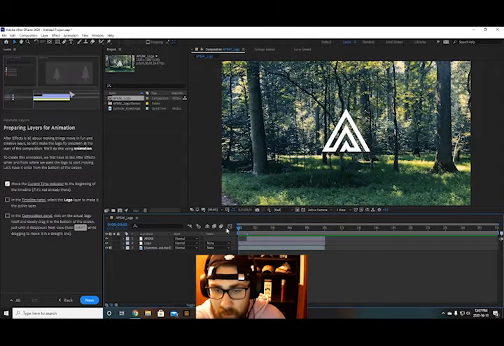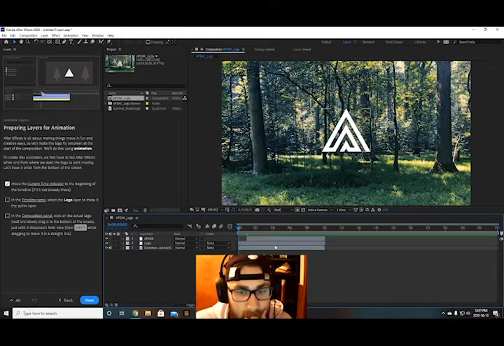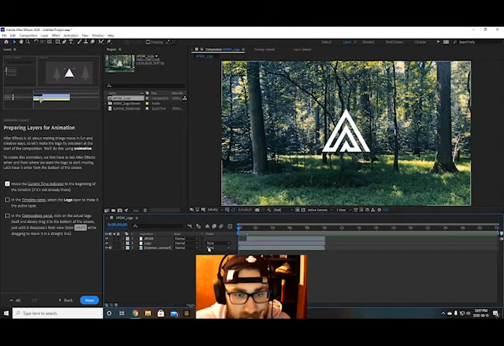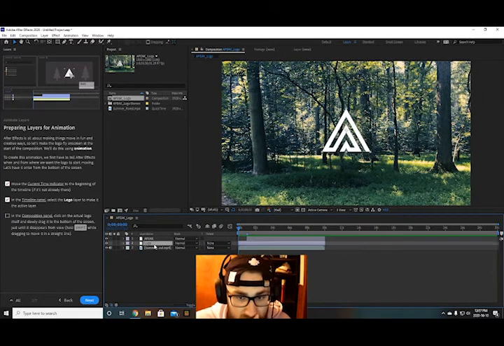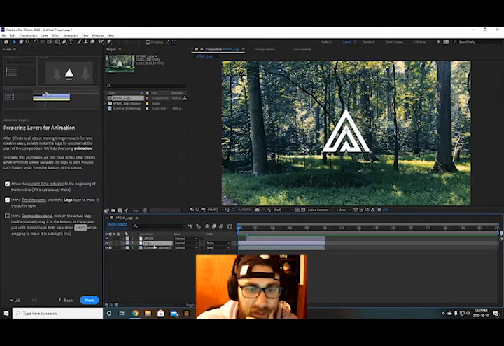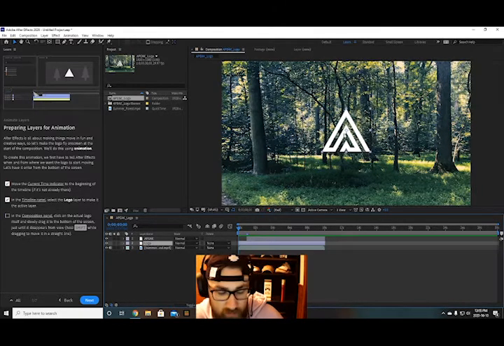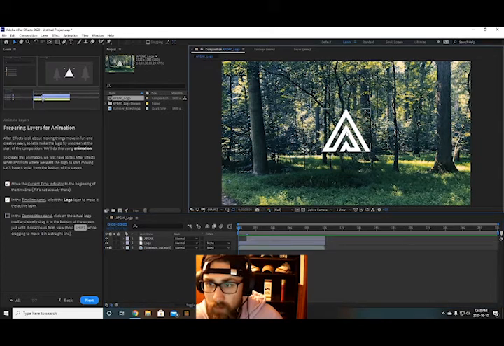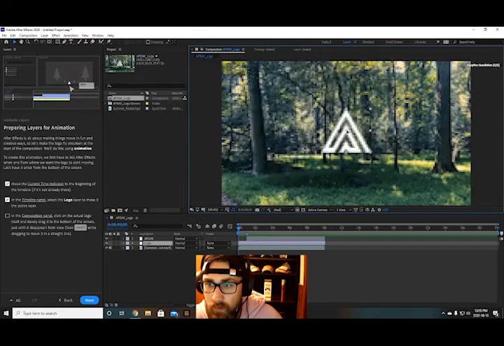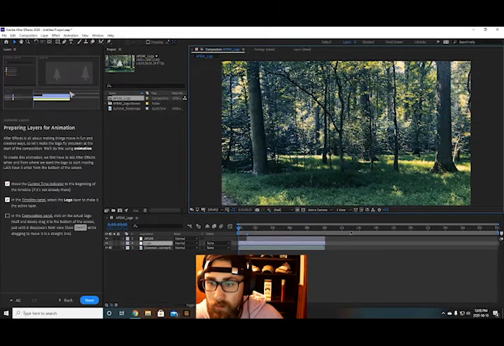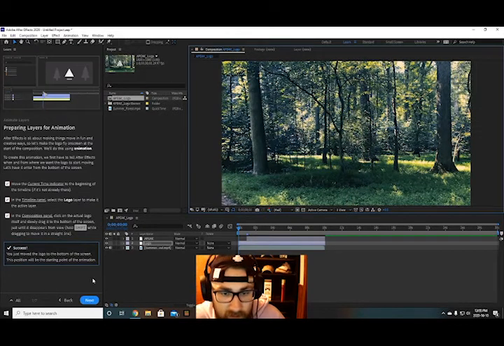So I need to move this back there. In the timeline panel, which is here, select the logo layer to make it an active layer. Okay. In the composition panel, click the logo layer to make it the active. Okay, sorry. In the composition, click the actual logo itself and slowly drag it to the bottom of the screen until it disappears from view. Hold shift. Okay. Cool.